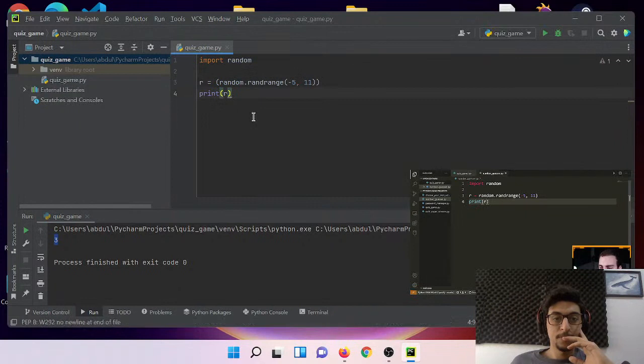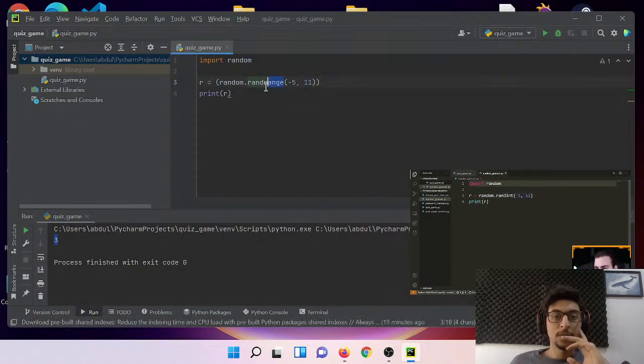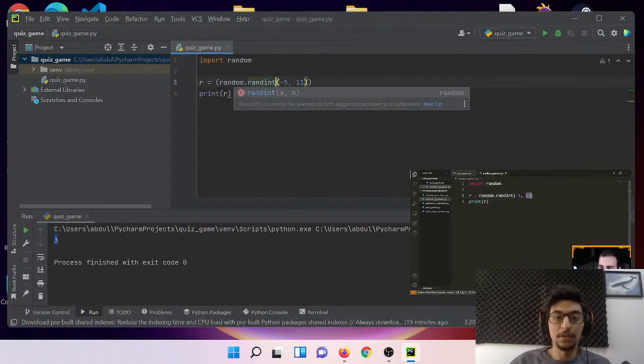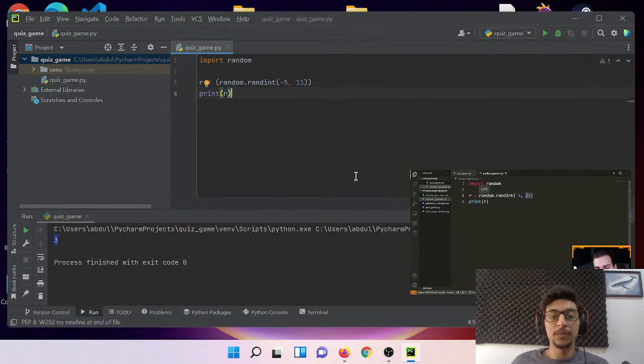So that's one way. Another way to do this is with a function called randint. Now, randint works the exact same way as randrange, except now it will include 11. So the upper bound now includes the number that you typed, it doesn't go up to but not include. So now if I do -5 to 11, 11 will possibly be generated.